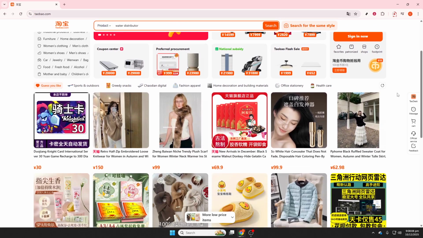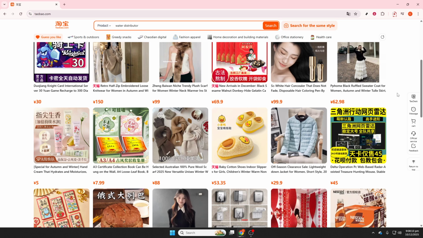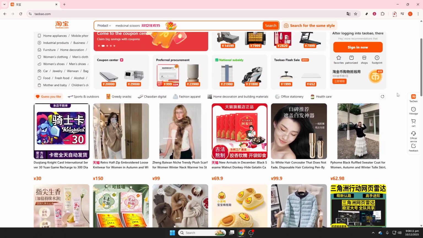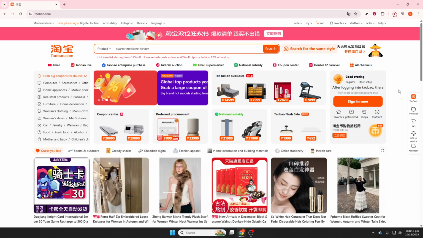After restarting, most of the interface, things like menus, buttons, and the cart, should now appear in English. Keep in mind that product titles and seller descriptions can still be in Chinese because they're written by individual merchants. That's normal and doesn't mean the language setting failed.